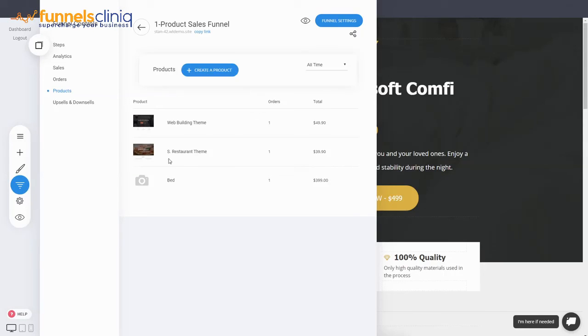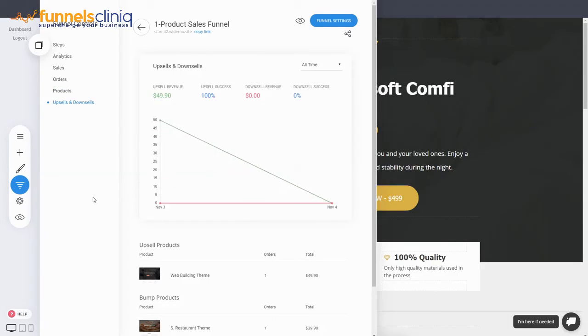So whatever type of upsells and other products that you're selling will be shown here. And you can also see upsells and downsells. This is where you can see the upsells that you had and the bump offers, which are also a sort of upsell. And you can see that you have 100% success because we purchased both the bump offer and the upsell product right after the successful purchase.